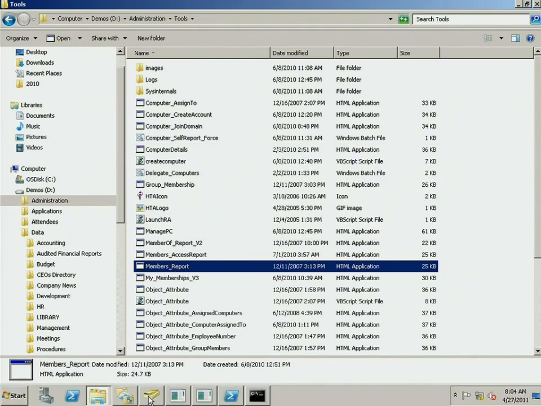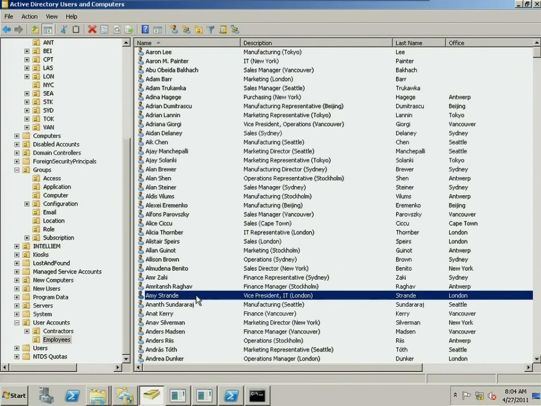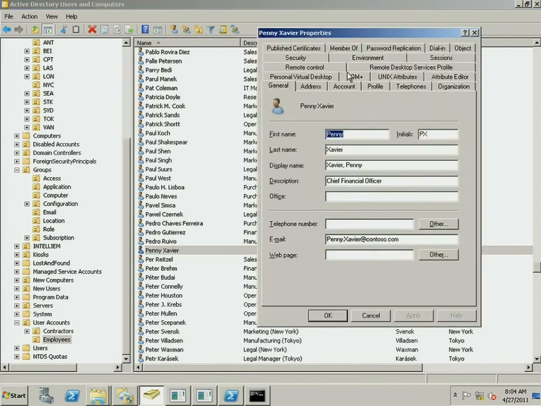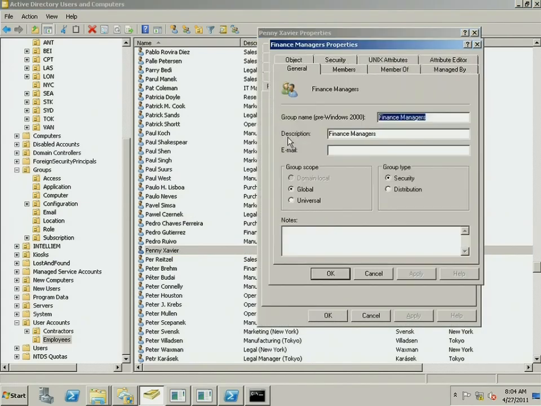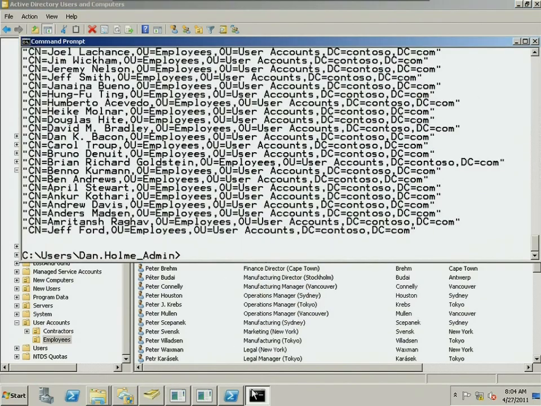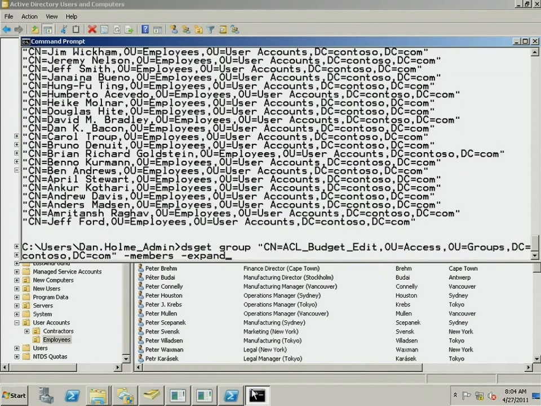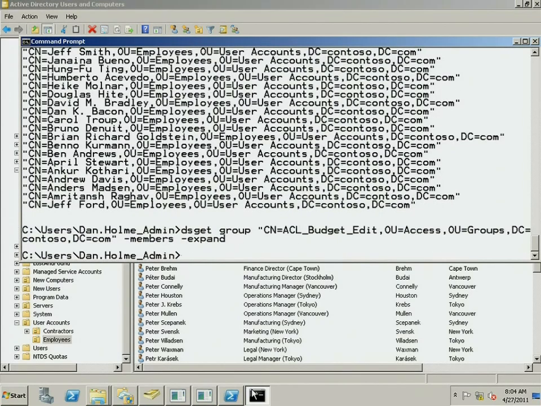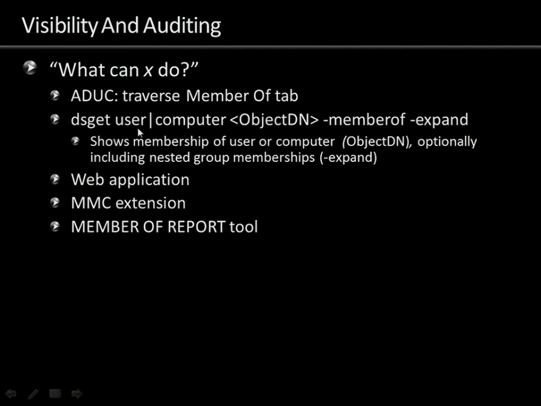So we can go into Active Directory. We can start with Penny. And we go to her Member Of tab. Again, we would have to expand each of these. This would get very old very, very quick. And so we can use the ds-get command, except we use ds-get user. I'm not going to type it because it'll take too long. We use ds-get user or computer, if it's a computer, the distinguished name of the user, the member of switch, and expand, and that will expand that group's memberships, or that user's memberships.